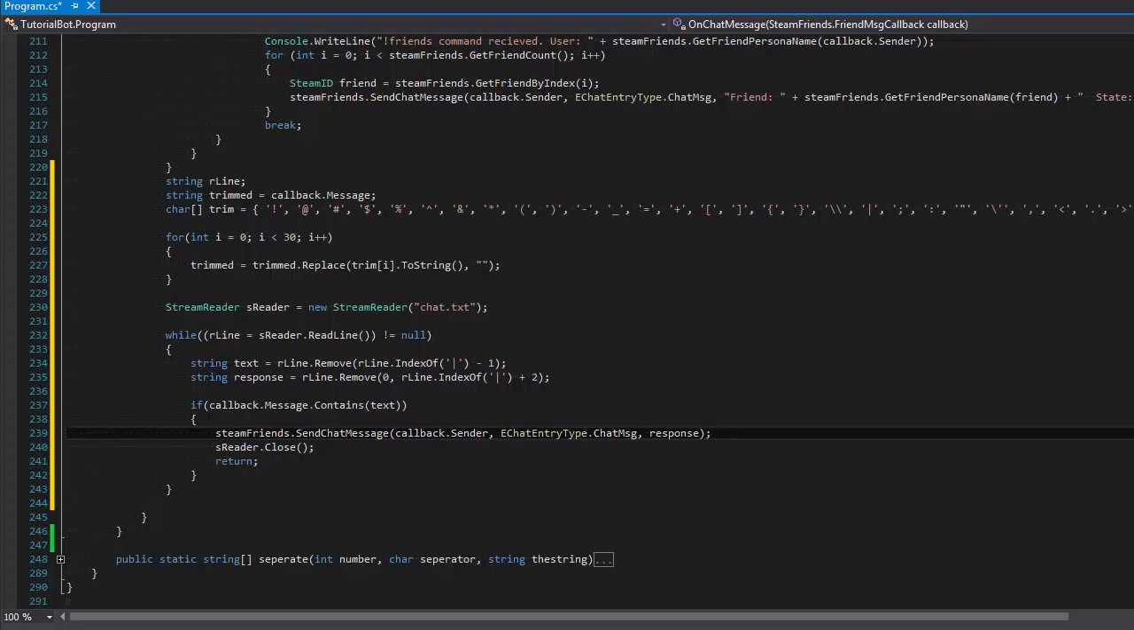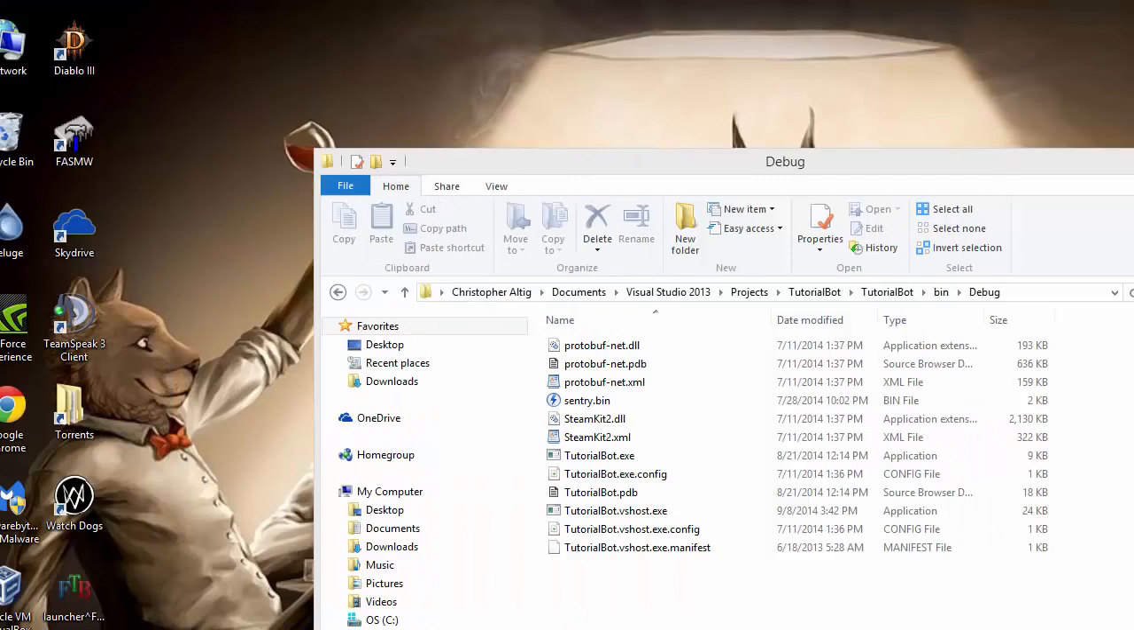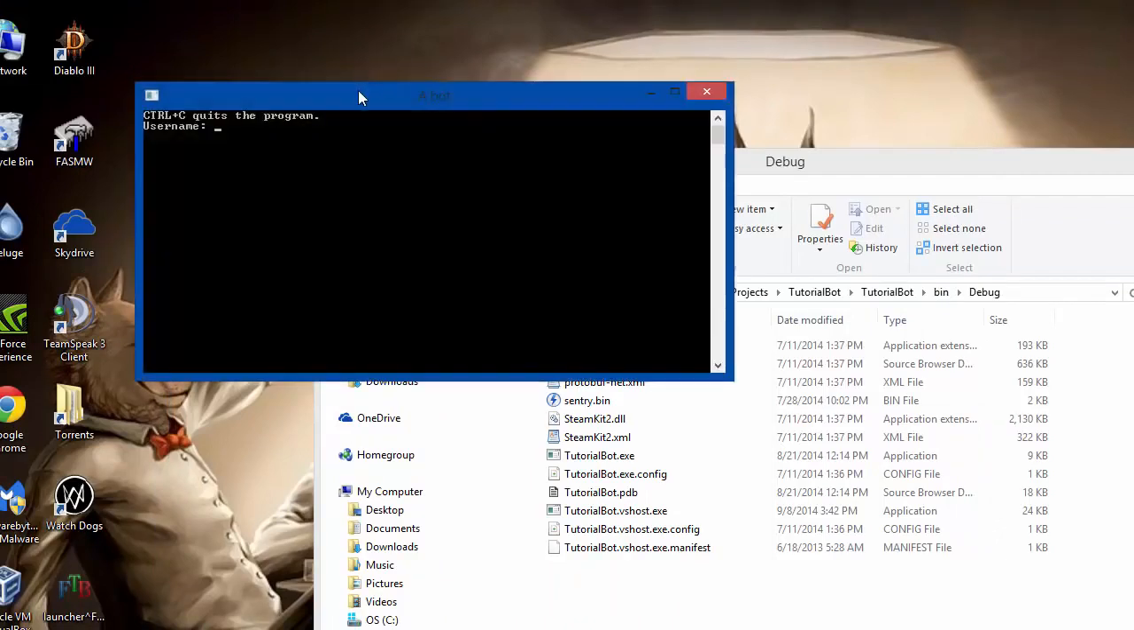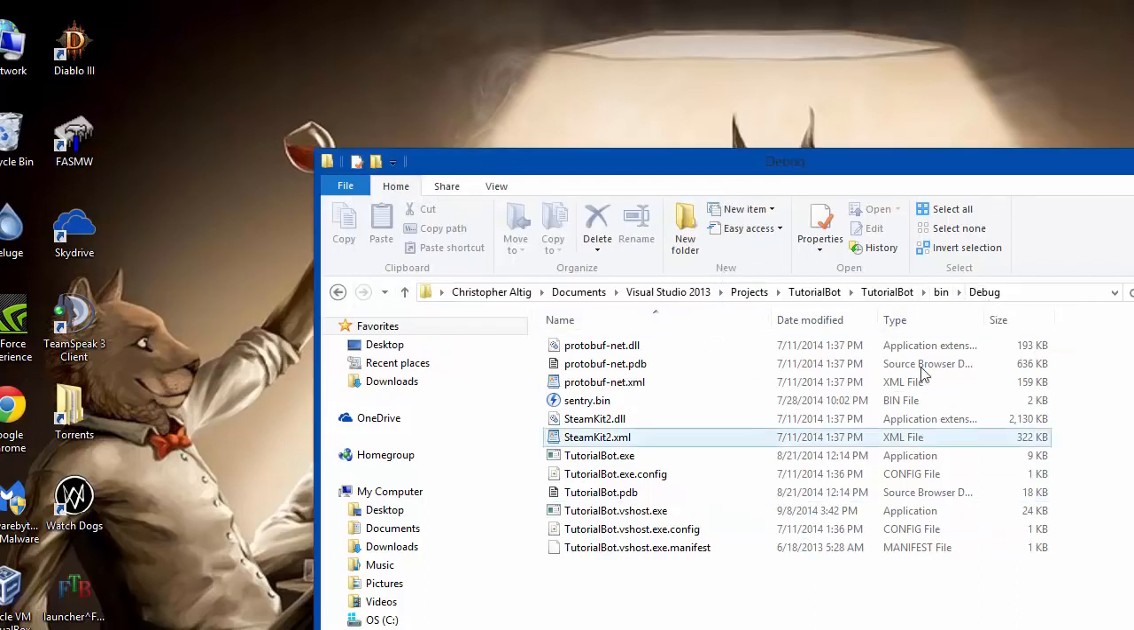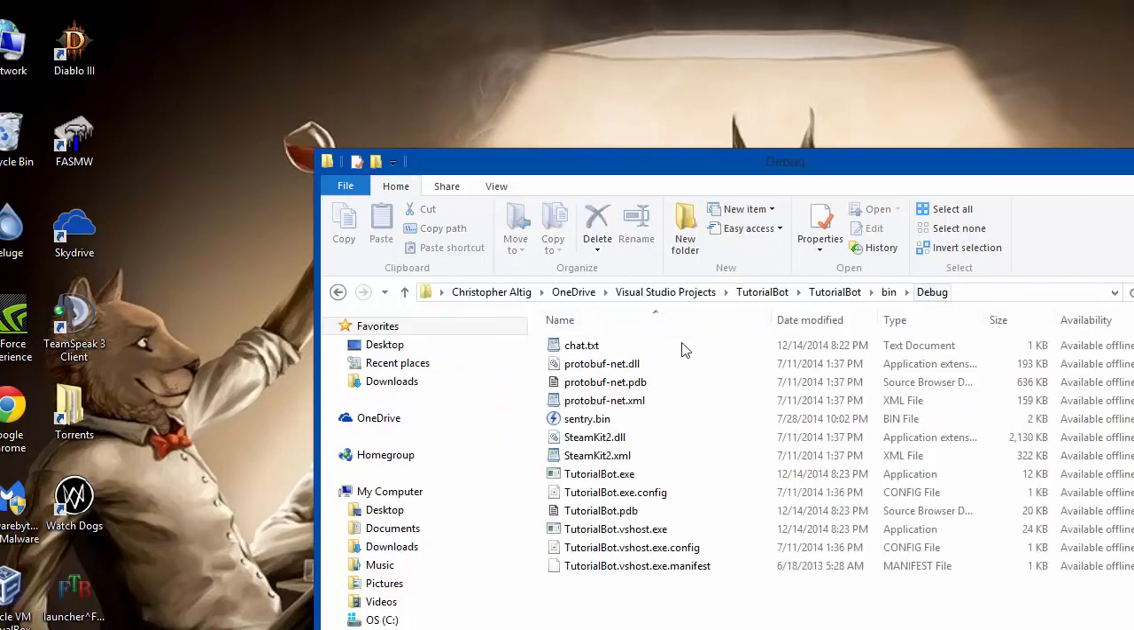So obviously we can't do this without a test. So start it up. Now this is where my project is, inside of tutorialbot bin debug. Refresh this real quick. Okay, so you should have chat.txt after you've run the bot and closed it.